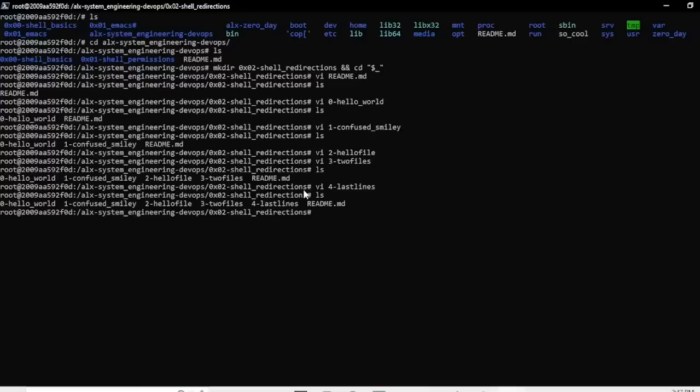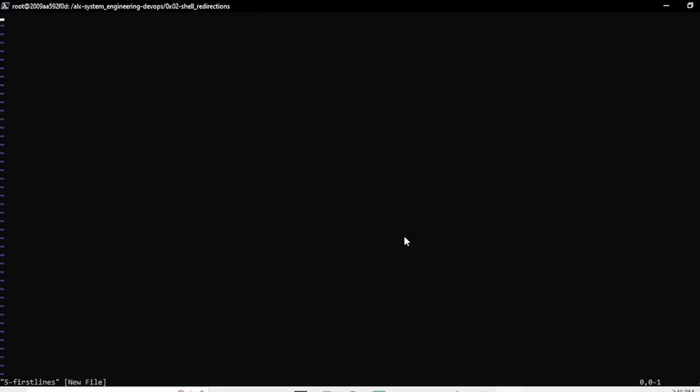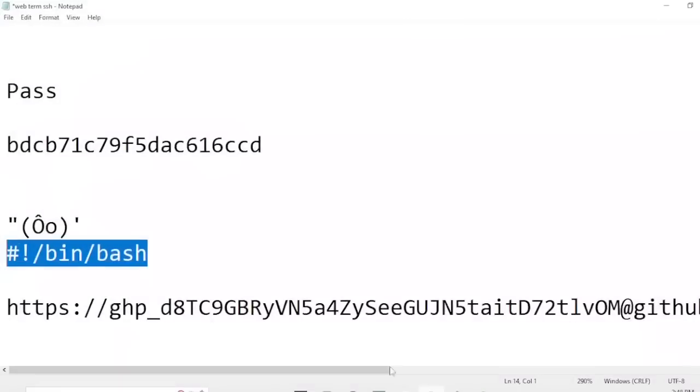By ls, I can see I have my last lines here, I have my 2 files, I have all the files I've created here. So we'll keep going forward. And the questions number 4 and task 5 are actually almost the same thing. So first lines, I've created the file in vi, and then I'm going to remember your first command.